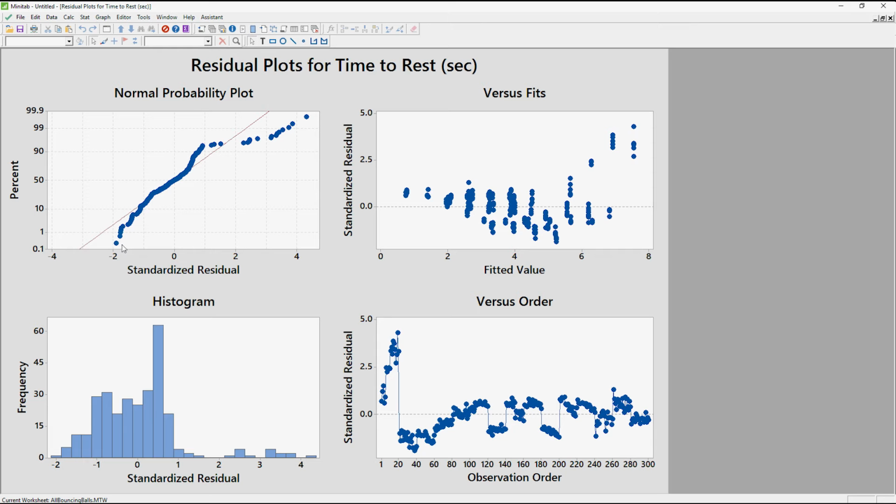If we look at the normality, again, they really don't look normal. They're not following that straight line at all, and the histogram, we can see there's something really weird going on here. So that does not look normal either. In this case, we can see something coming out in the observation order, but I don't think it matters.